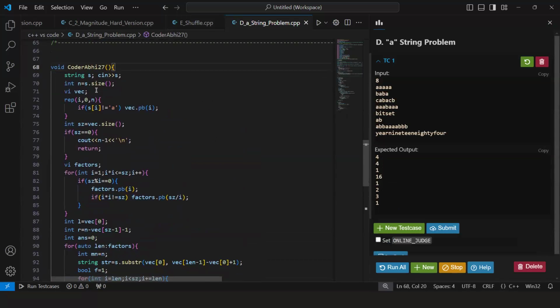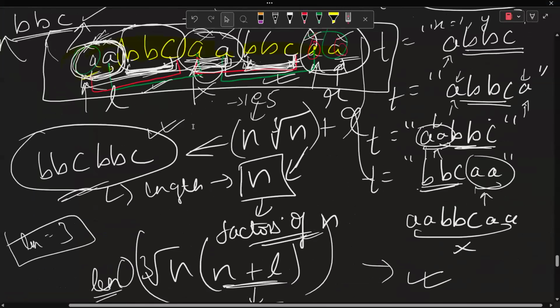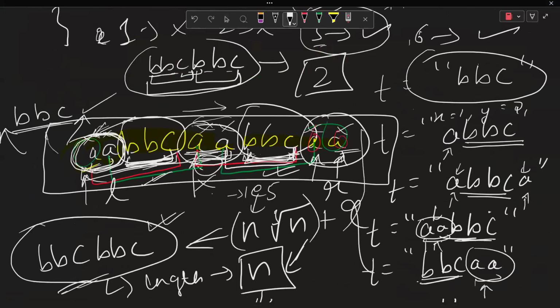Okay, so first we just took the string as the input and calculated the length of the string. Here n is the length of the full string. What I am doing in the code, one more thing I would like to show: as I told, we are going to form a string with non-A characters. So instead of forming a new string with non-A characters, I'm storing the indexes of the non-A characters in a vector.